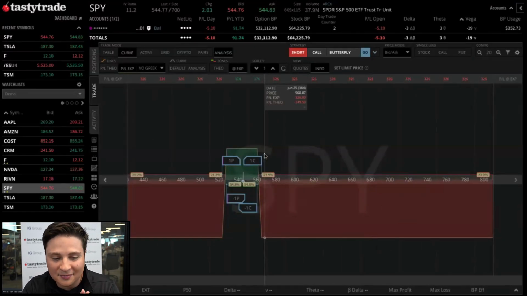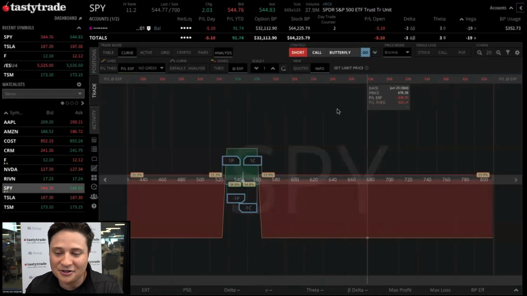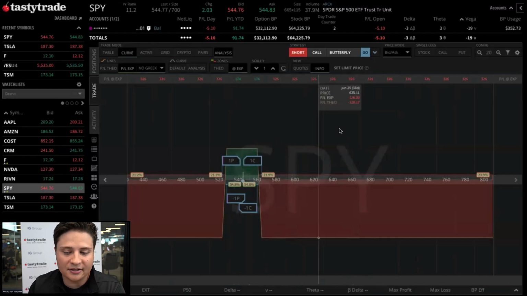So it kind of cleans things up here, makes it a little bit easier to see. Now, don't forget to move it back once you're done analyzing the position. But when you're in the curve analysis mode here, you can always just remove those to make the chart a little bit easier to see.